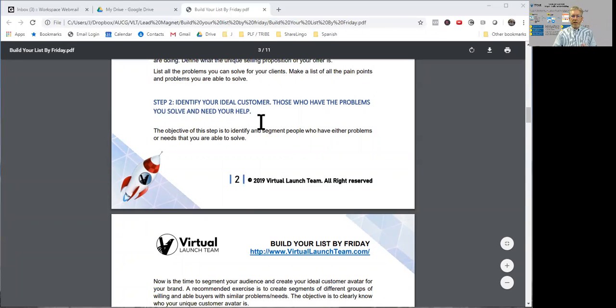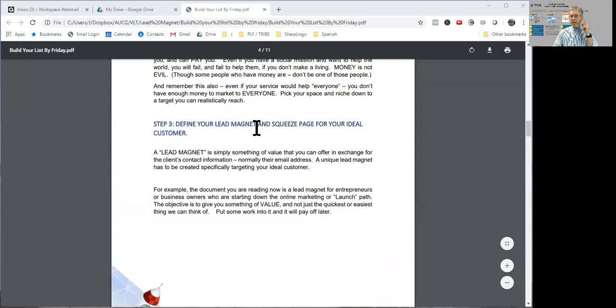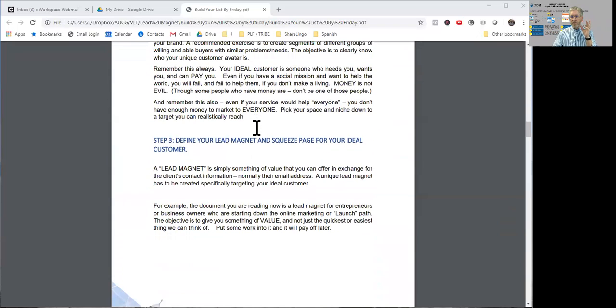All right, now, so once I kind of understand my ideal customer, then I can define a lead magnet and put that onto a squeeze page or a landing page that has the opt-in form where they can put in their name and their email address. Don't overthink this. And what I mean is this.